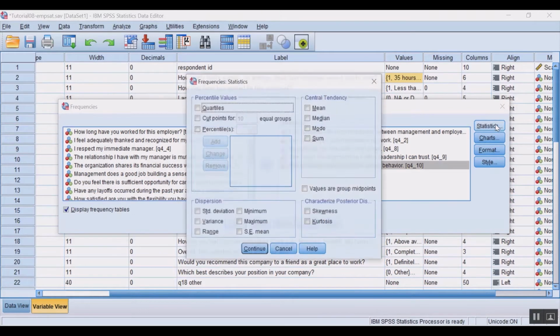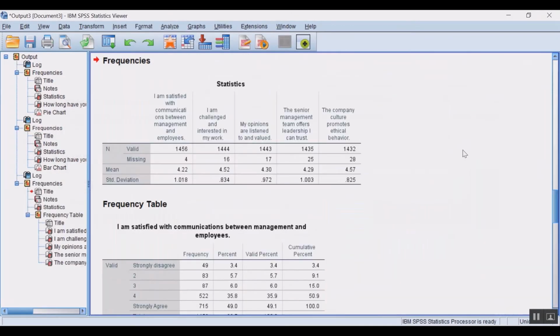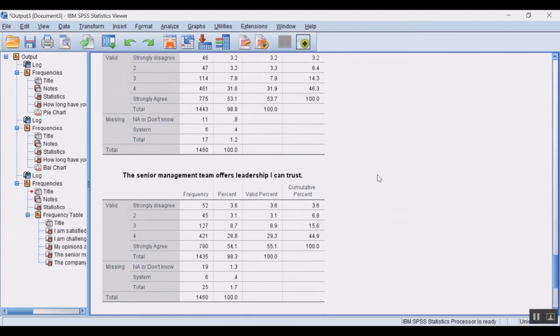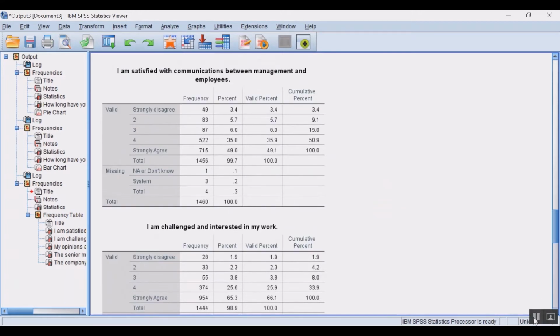So I can go to statistics. What do I want to see? I want to see the mean and the standard deviation. I click the mean and standard deviation and then I continue. So I will get a statistics table here which shows the 5 questions that we chose just now, and we can see the mean for each. This row is the mean and this row is the standard deviation. These are some additional frequency tables.